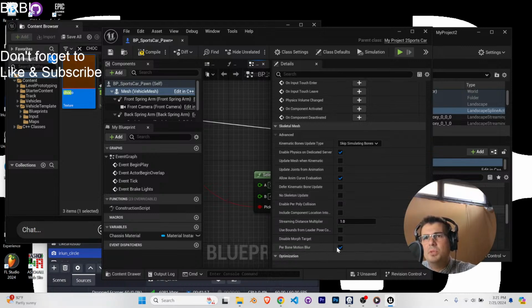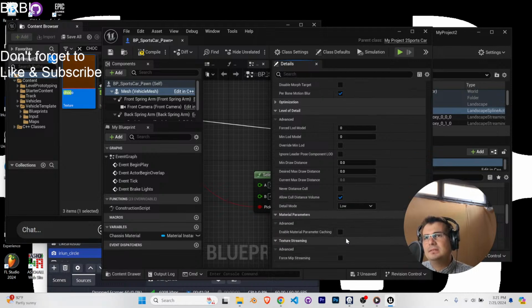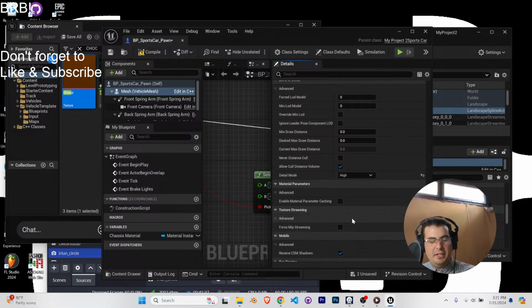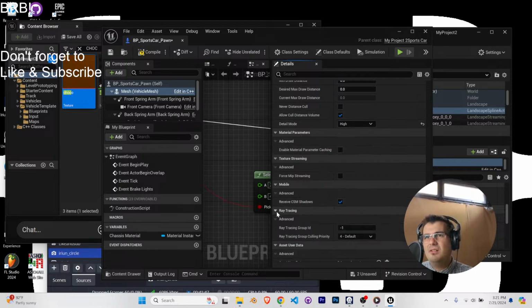Per bone motion blur. I don't know if I want that or not. Optimization. Detail mode is low. Change it to high. Being a main object, I think it should be high. If I was gonna make player 2s and stuff, I think it should be lower. And if I was gonna have an online game, I'd parameterize that. Ray tracing. Okay.